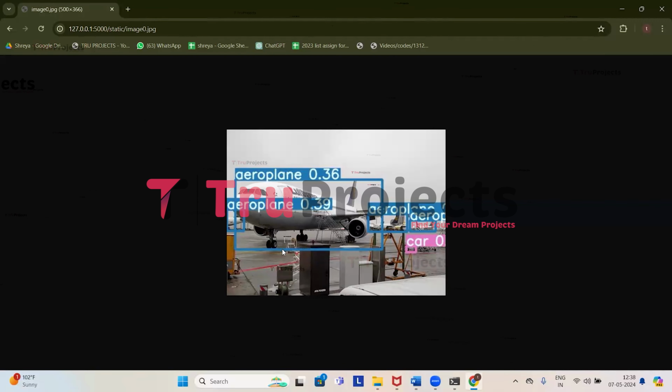Here we can observe that there are multiple aeroplanes detected and one car is detected. The aeroplanes are detected with a blue color bounding box drawn around them, with 0.36 for one aeroplane and 0.39 for another aeroplane. Similarly for the other two aeroplanes also. And here we can observe that the car is detected with a pink color bounding box.